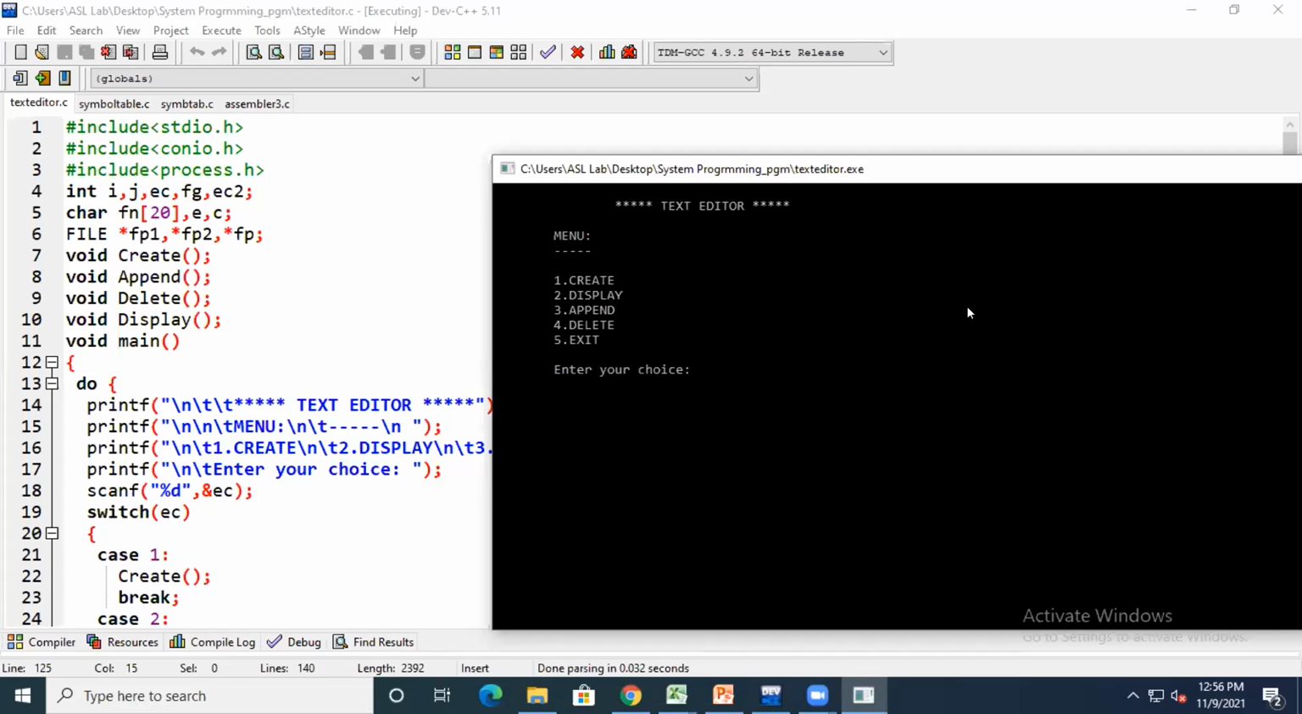Already I have shared the program in the group. So just take that content and paste it in your DevApp application and run that program. Okay, fine. Wait.